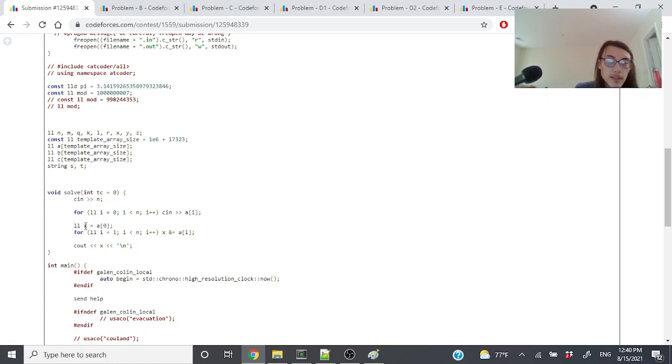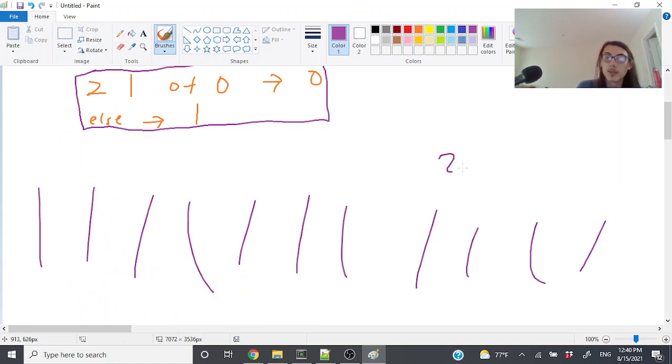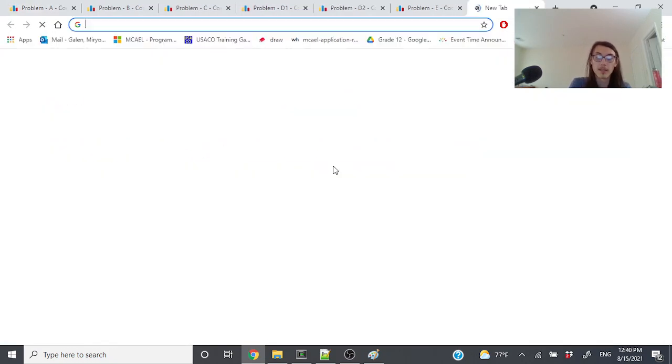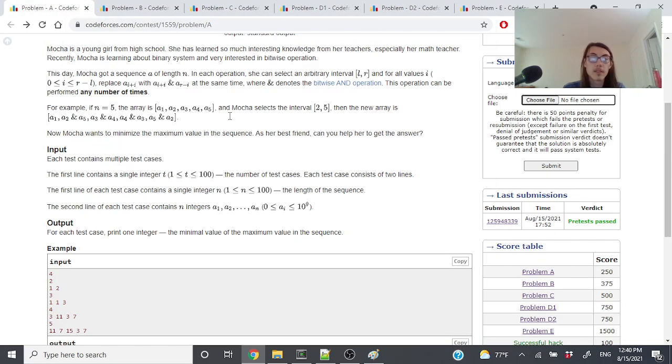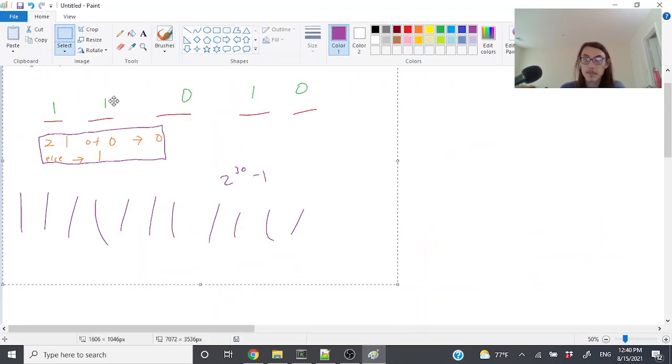You can start the bitwise AND with the first element and then AND it with everything else. Another way to do it is to have some huge element, some element that's all 1s in binary, like 2 to the 30th minus 1 or something. And that will work too, because 2 to the 30th is greater than 10 to the 9th by a bit, so that would work. Pun not intended there.